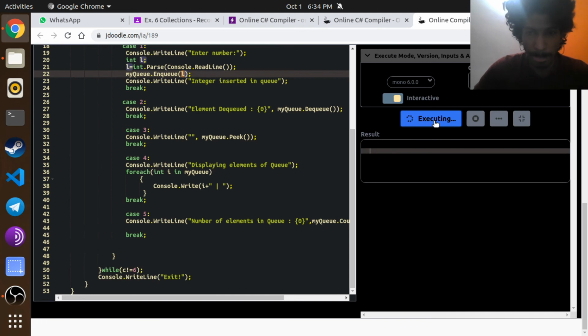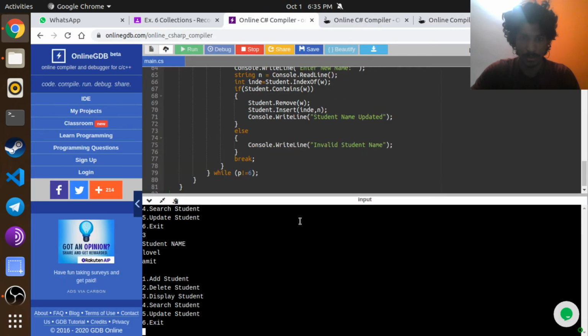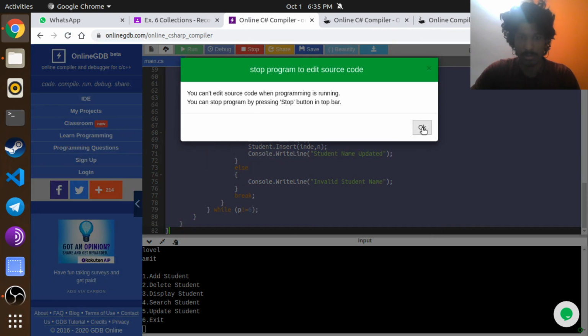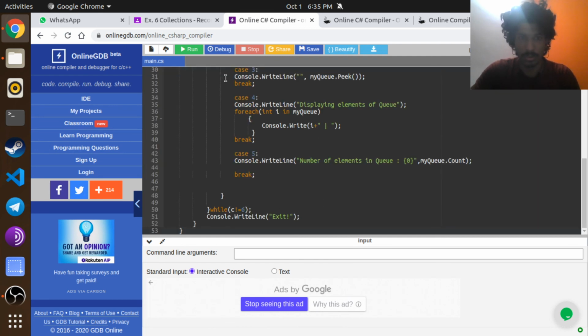Let's execute it. This is the online compiler, that's why it is slow. Let's copy this code and let's run it here. We first delete this, paste. Oh, sorry. I paste the new code of the queue and I run it.